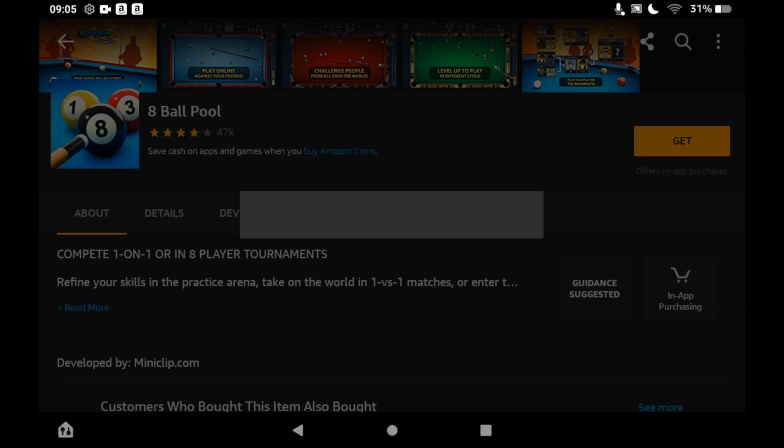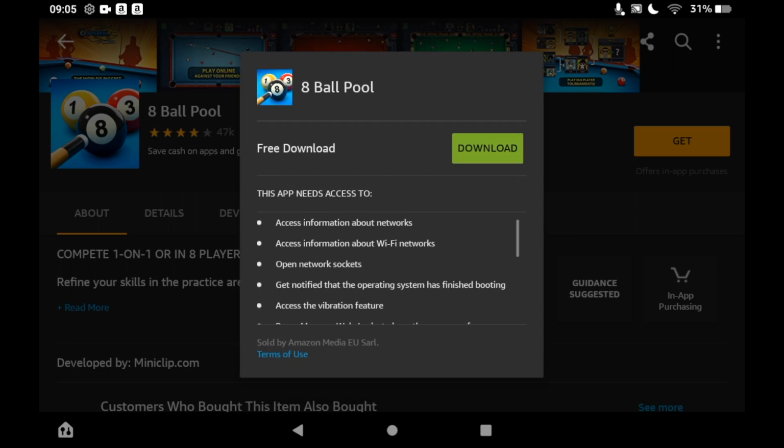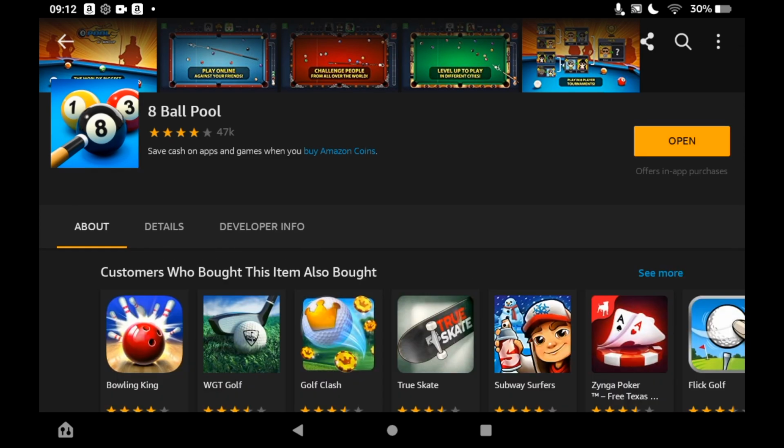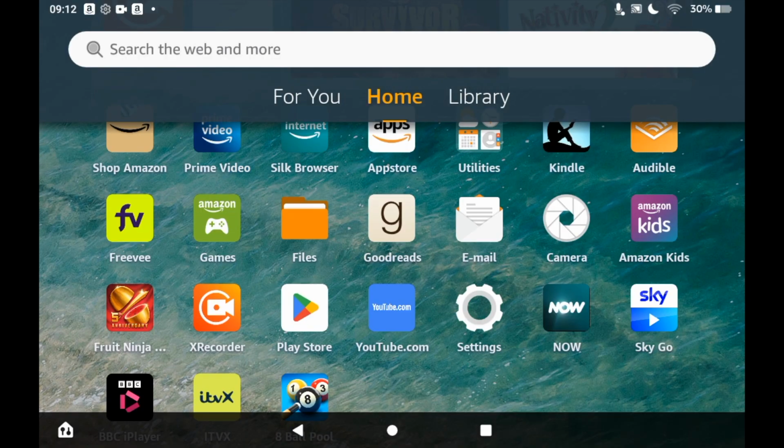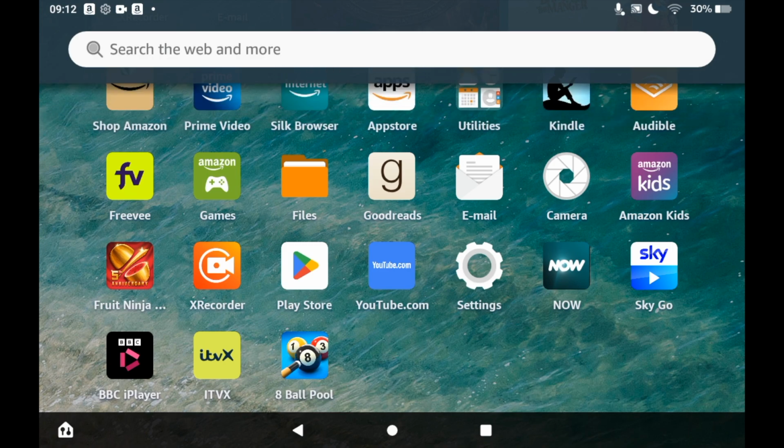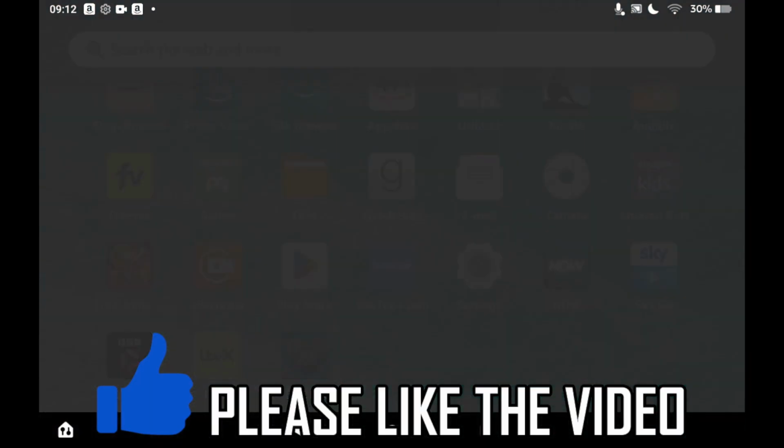Then, depending on the speed of your Fire tablet, it should take a few seconds or a few minutes to fully download. Then you can click Open on this page here, or you can click on the 8-Ball Pool game app on the homepage of your Amazon Fire tablet and play from there.